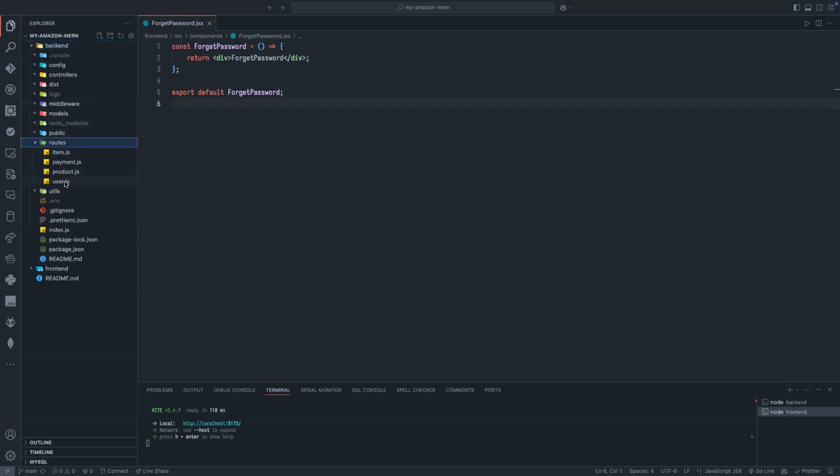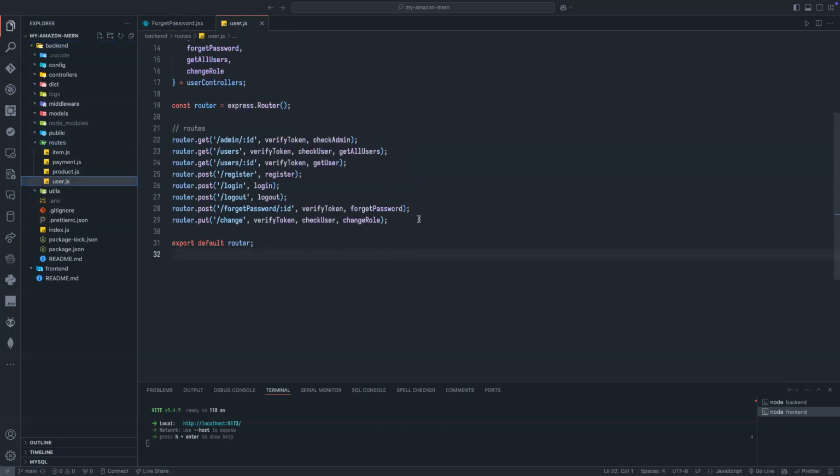So we'll go here, we'll go to user. And in the user here, as you can see, I have a new route, router.post forget password. I'm not going to delete this one because it's a simple route. So I need to send a request to this forget password, camel cased, /ID. And this ID will be the user ID.